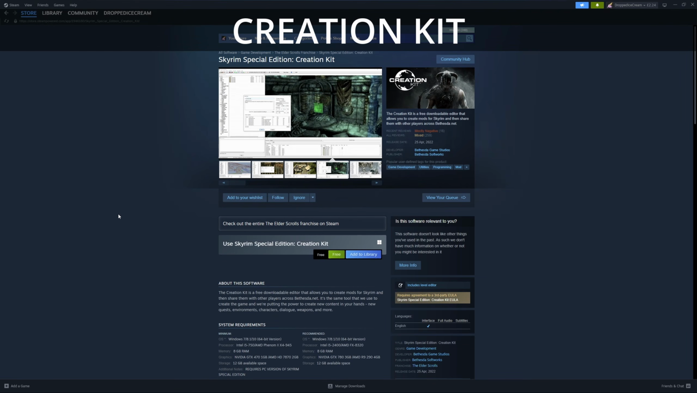Wrapping up, this is just a step that a lot of people miss. There are a few mod lists that require the creation kit to be installed. It's basically the program that's used to mod Skyrim and Fallout, and you can grab it for free on Steam. But do check the list install guide to see if it's required.